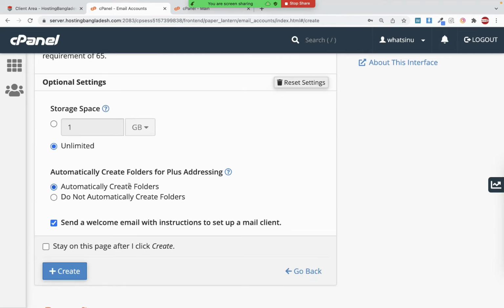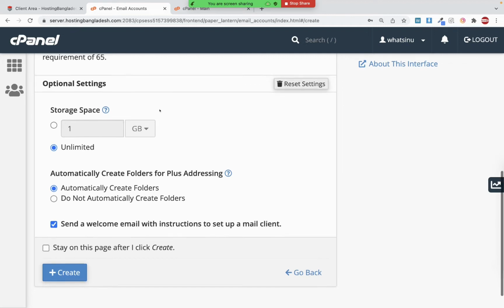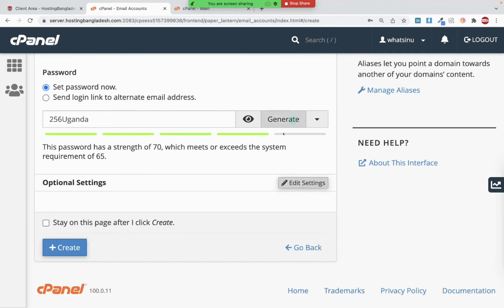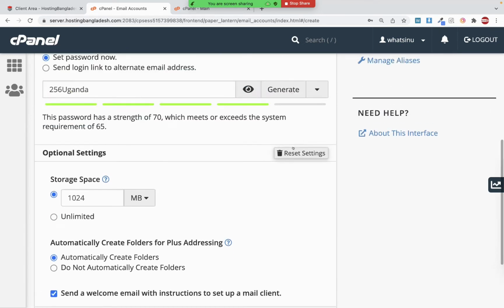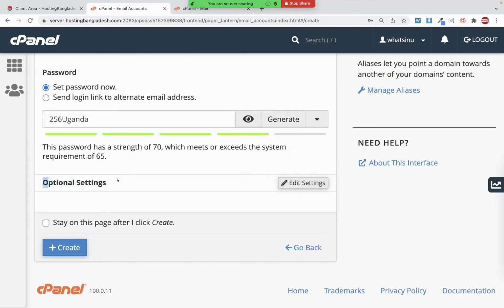Automatically create folders for this. So here they're going to create a special folder for this person's email. So every time we create an email, they'll create for it a special folder. So in case you delete this person, that folder can be deleted specifically from your server. So all I can say is you better leave this part of the option here. You see, optional settings. Leave them. They are well set the way they are. So you just leave them at 1 GB and leave this part of the option.